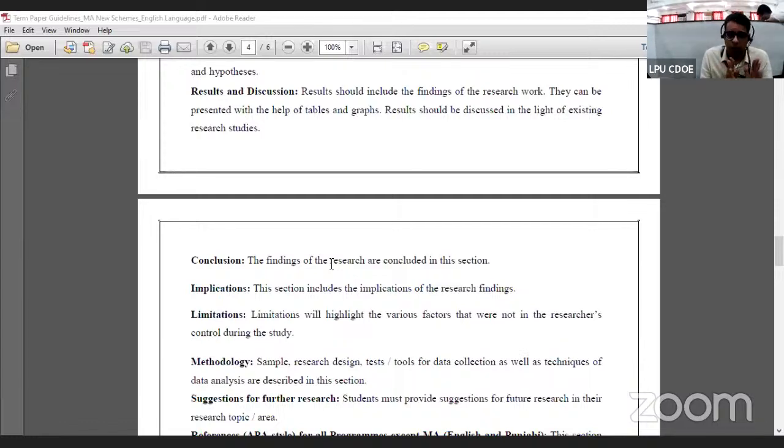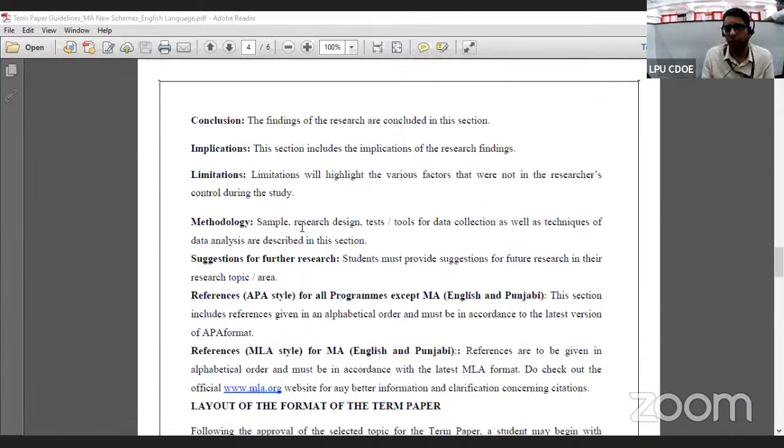Methodology will also be discussed in this section: it must have the sample, the research design, the tests and tools of data collection, as well as the techniques of data analysis and a description of the section which you are explaining. Then suggestions for future research have to be written. You have to suggest what the future perspective of research in this particular topic area will be.